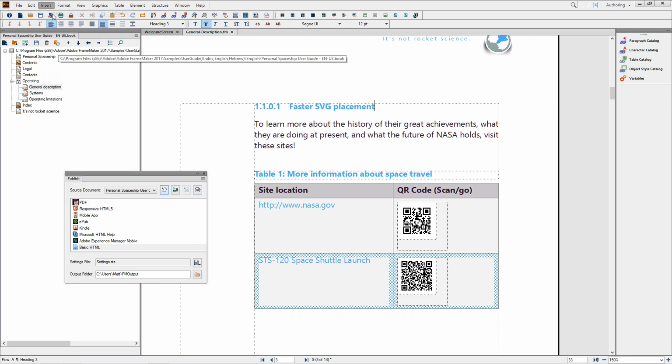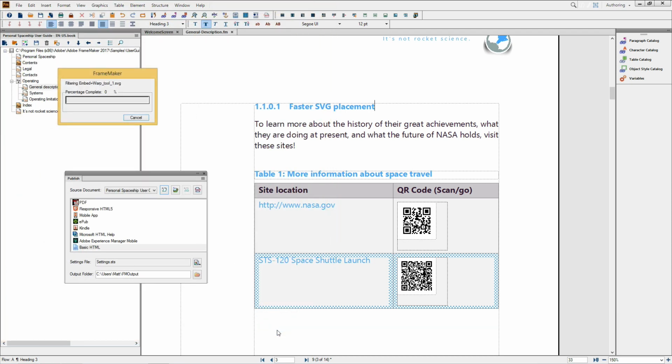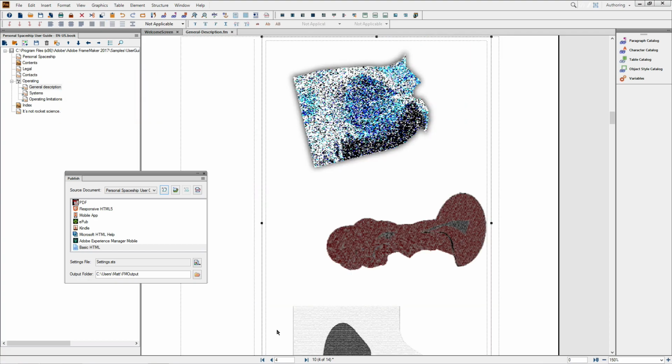graphics formats. Here you see I can quickly import a series of Illustrator shapes that have been distorted, shadowed, and filled with a pattern saved as an SVG.